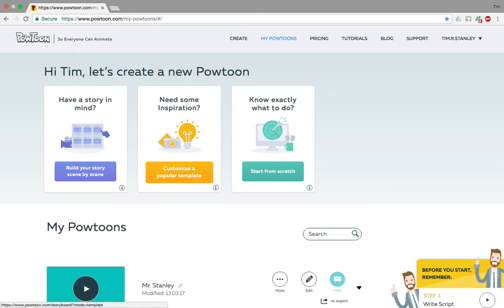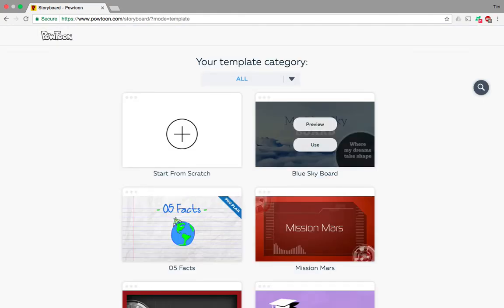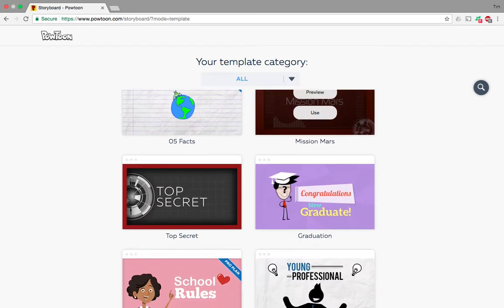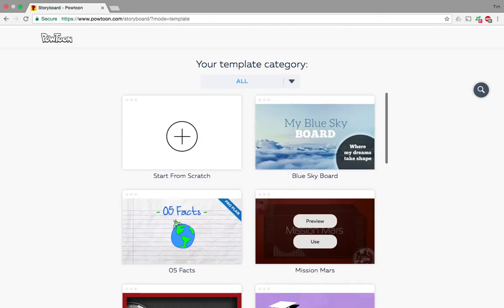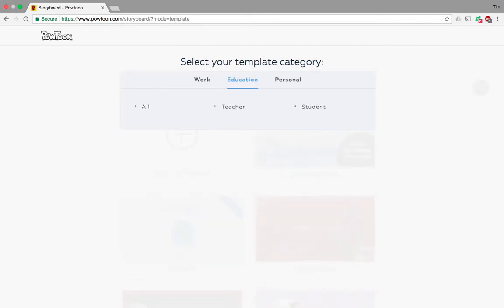You can start from just building a story scene by scene, or customizing a popular template, or you're going to start from scratch. If I go to customize a popular template, they do give you some really neat templates. The blue sky board is really interesting. It kind of depends on what you want to do. There are also different categories as well. Education, student, that can definitely help you out, and you can see different templates there. But do know you can add to the popular templates. You can kind of make it your own if you want to.